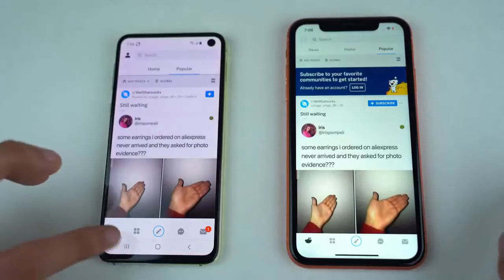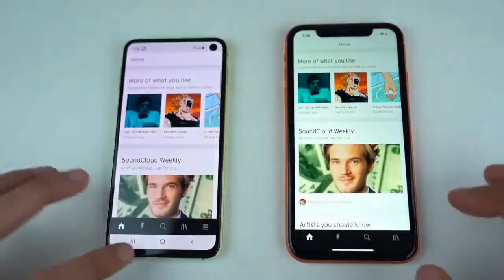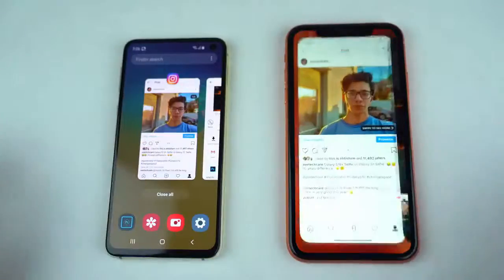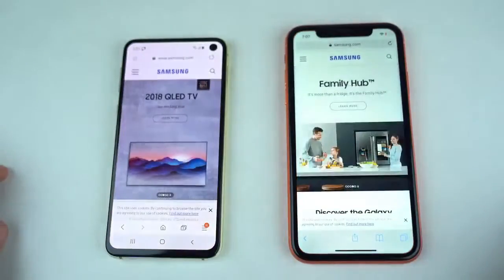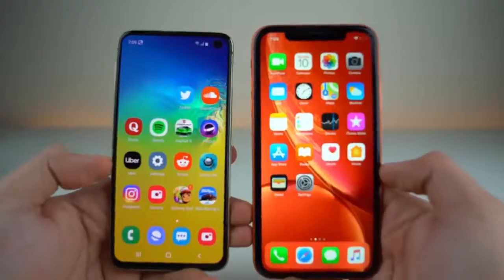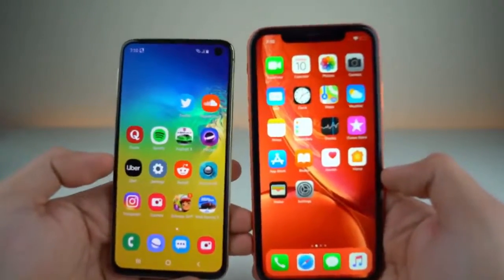Reddit is opened up on both phones. SoundCloud still there. Twitter, Instagram, Photoshop Express, and we are back to the browsers. So yeah guys, a very interesting comparison indeed.